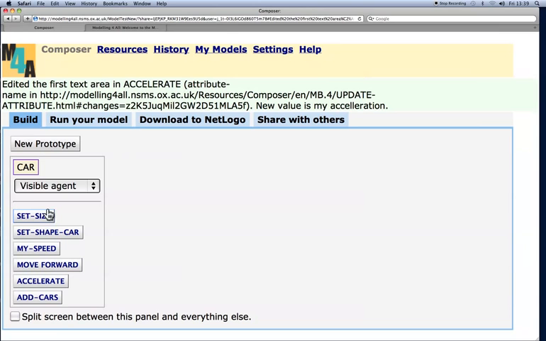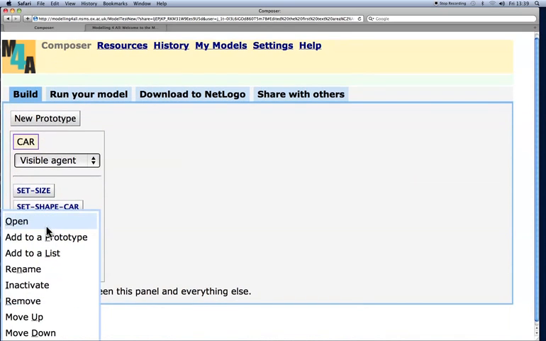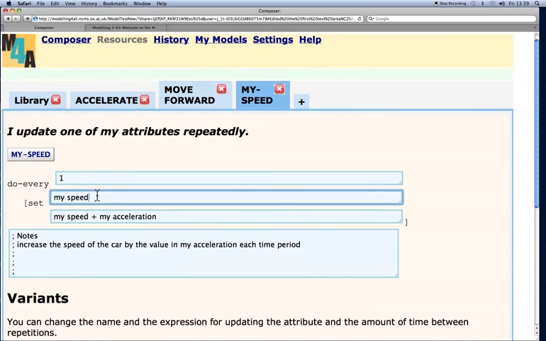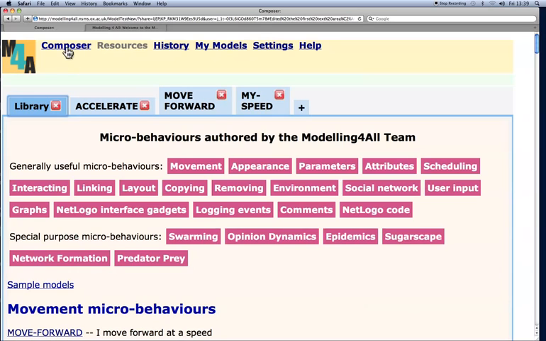So this is a program that is meant to animate cars, which will all move forward and then increase in speed over time. The commands used are move forward, and with the speed you go each time forwards by my speed. My speed is determined by the previous my speed plus my acceleration. So after each time period, the speed should increase by 0.5, which is, in this case, what I set my acceleration to. So, on to debugging.